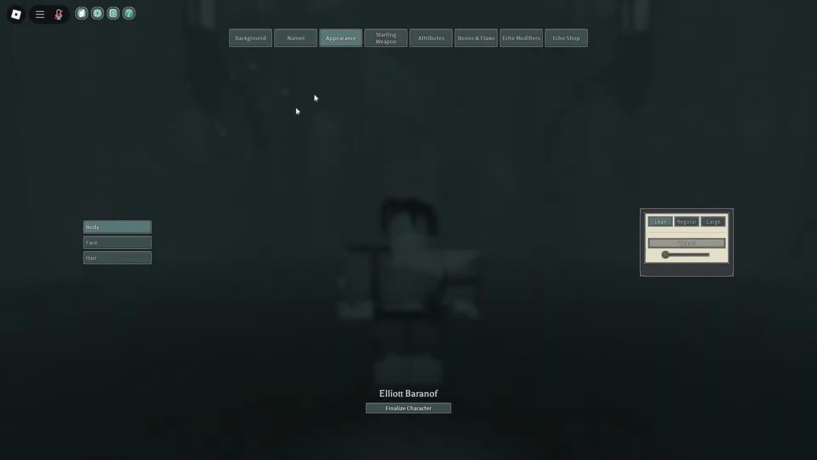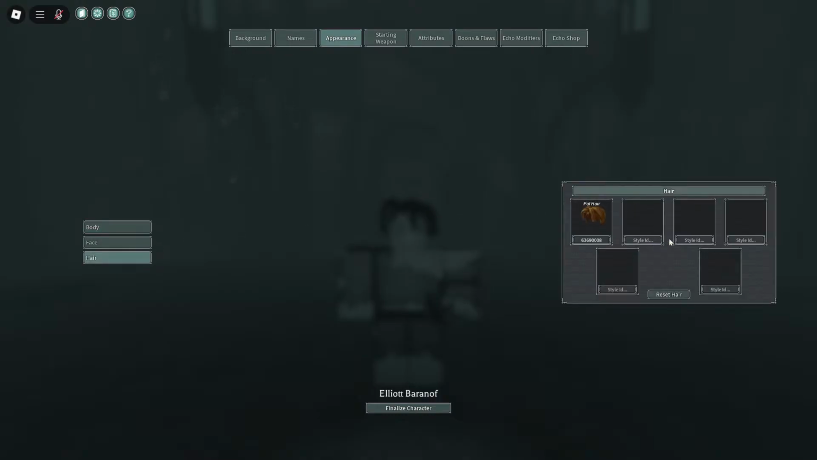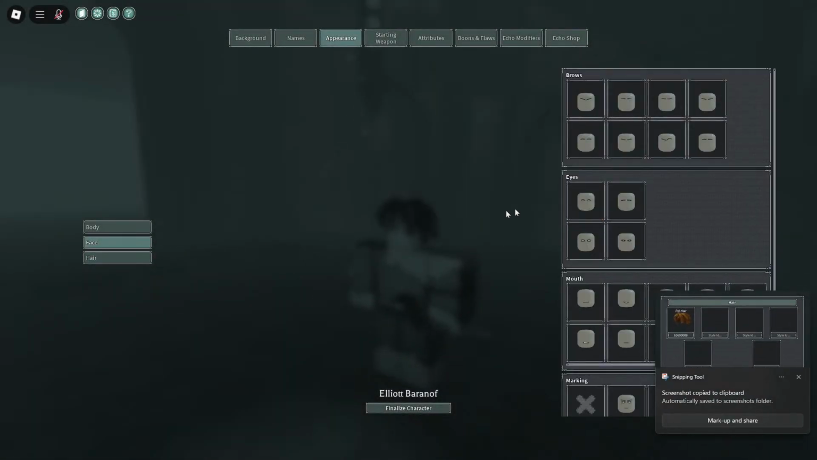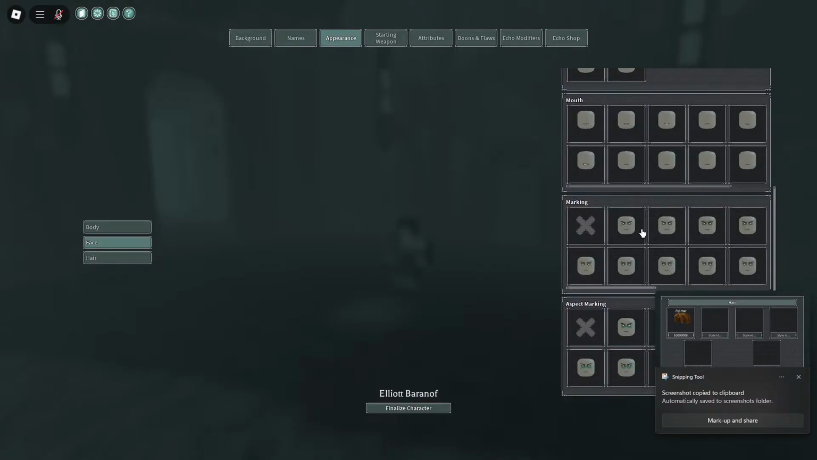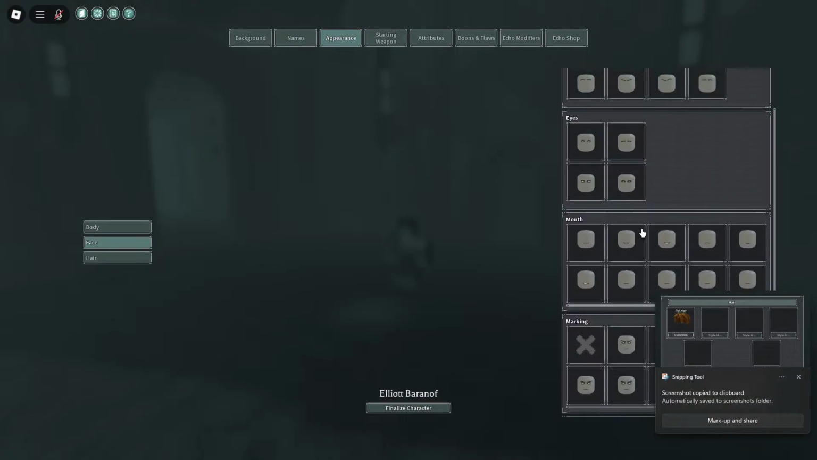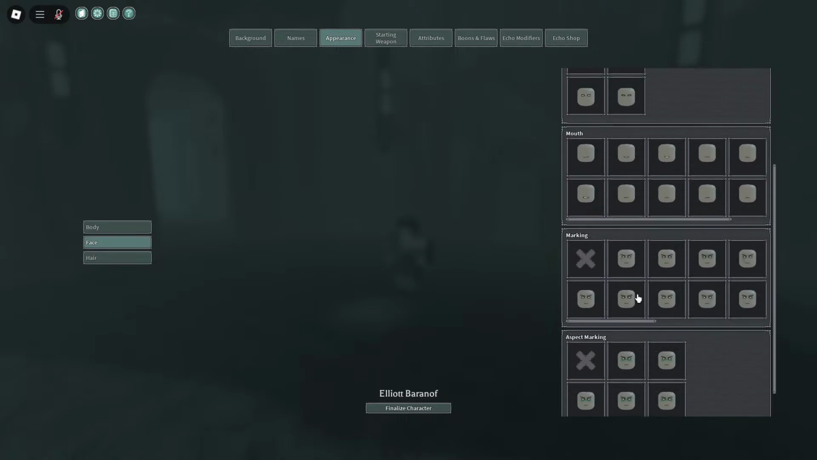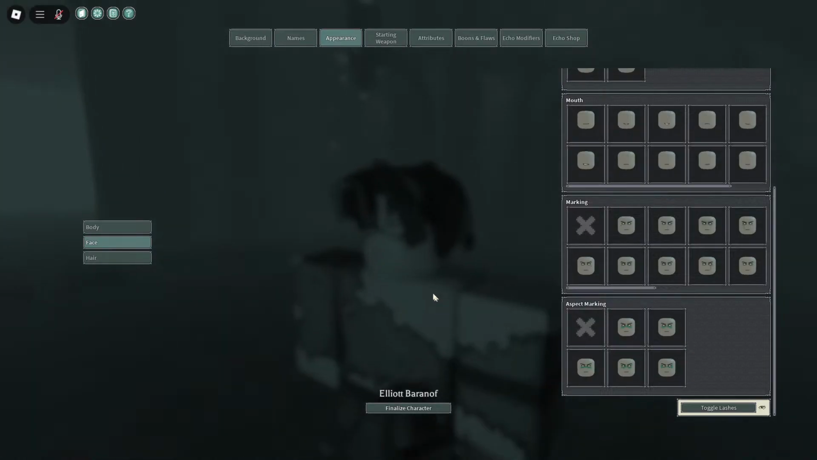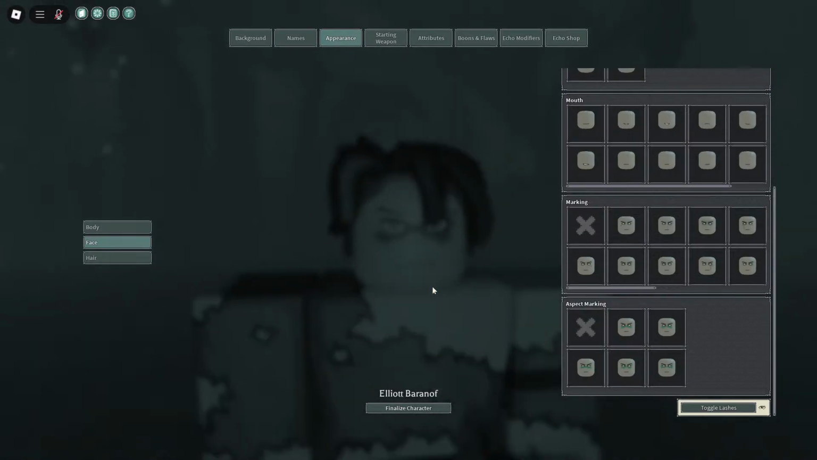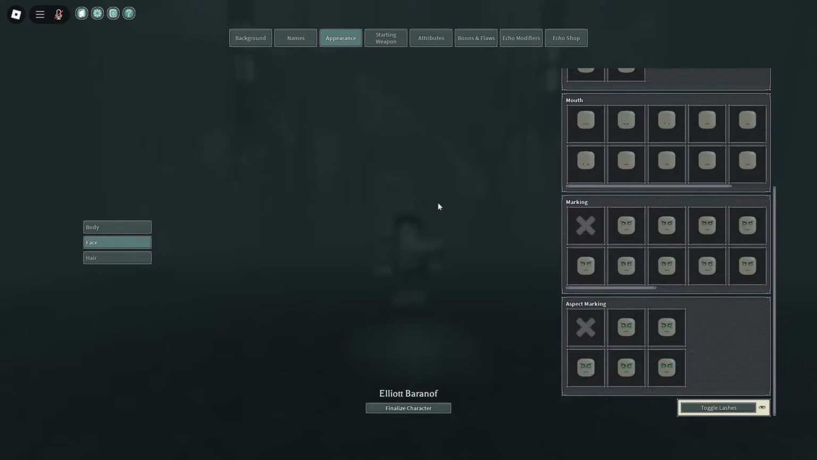Names, appearance, hair. You just put in a style ID. I like that. Smart. And then your face, eyes, mouth. Okay, what the fridge, bro? And an aspect marking. Okay, I see.